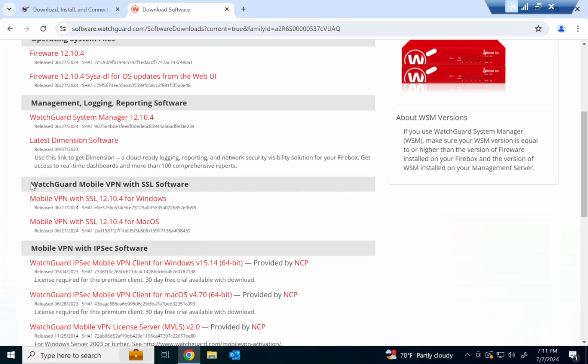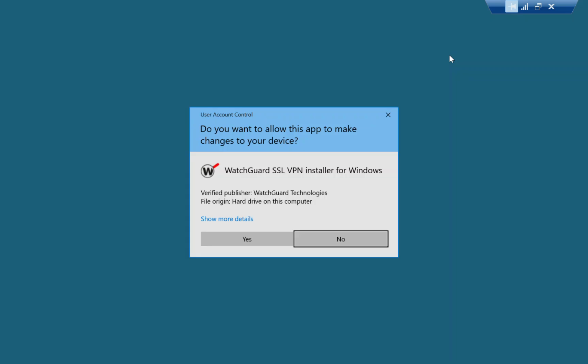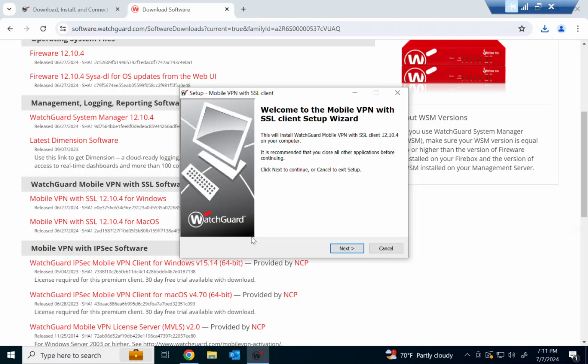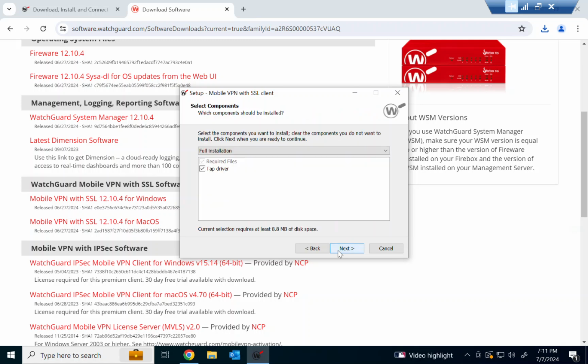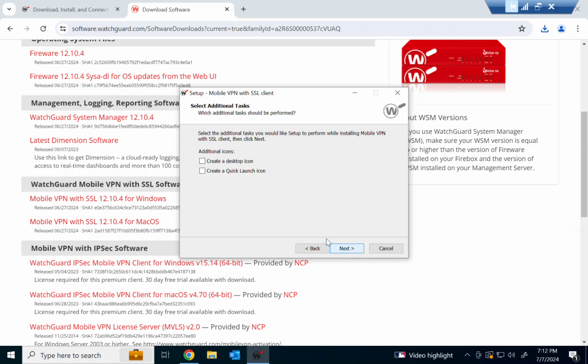We want this WatchGuard Mobile VPN with SSL software. Obviously, I'm on a Windows box, so we're going to get that loaded that way. So we're going to click on that. We're going to accept that. Obviously, if you do not have admin permissions, you'll have to reach out to us here to get that installed for you.